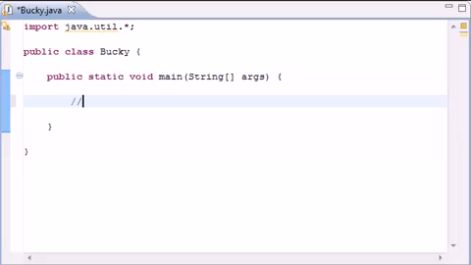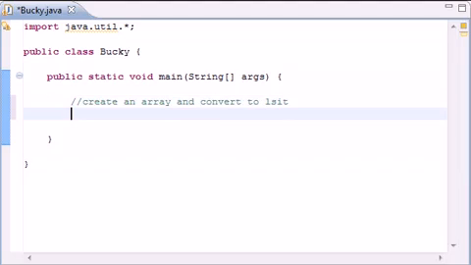And the first thing we're going to do, I'll comment this out for you, is we want to create an array and then we want to convert it to a list. So go ahead and leave a comment: create an array and convert to list. Game time. So now we need to create an array. You can create it with any data type you want. I'm just going to use characters because it's really easy to show in this example.